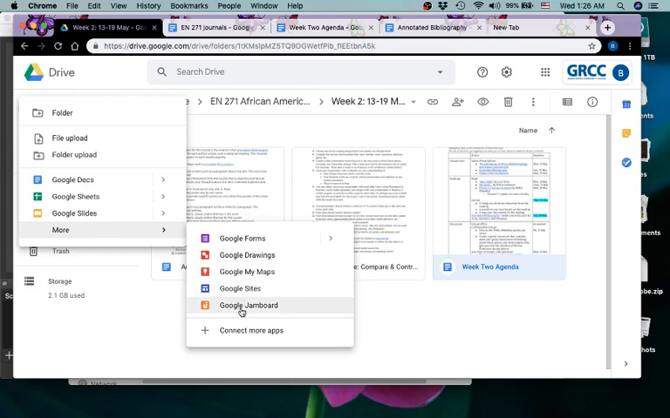And then Jamboard that I mentioned in the Project One video, and then you can connect other apps as well, probably. I can't, well, there are some I can, but GRCC doesn't like to give us control over too many things because we might make a mess of it or something.